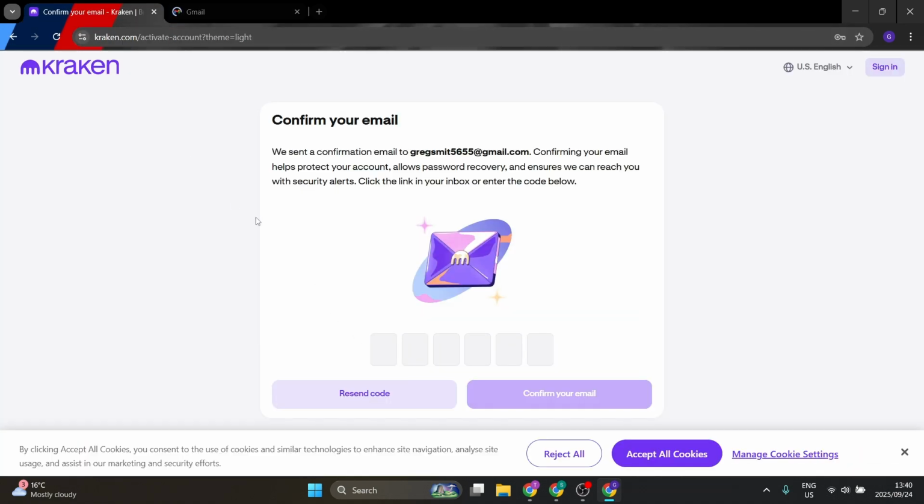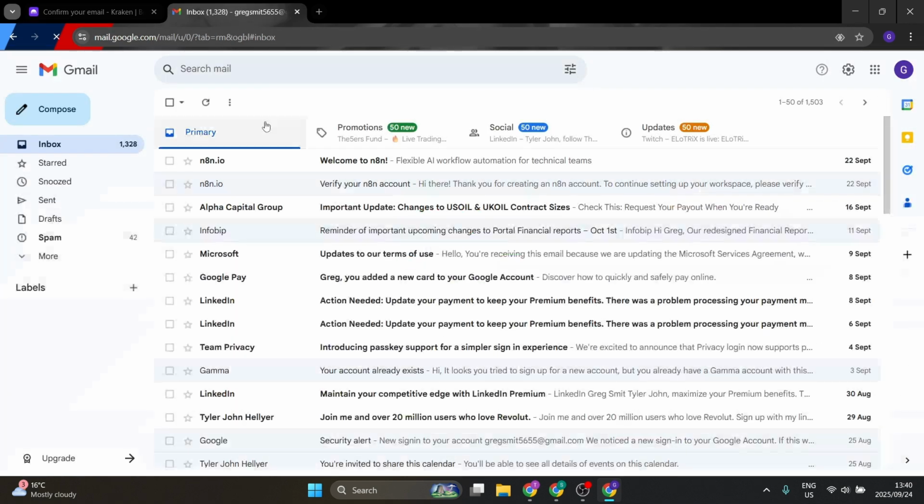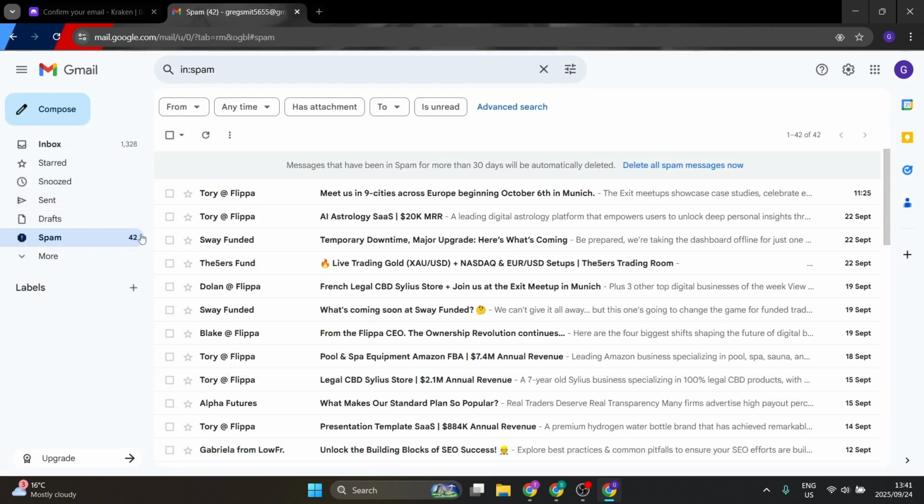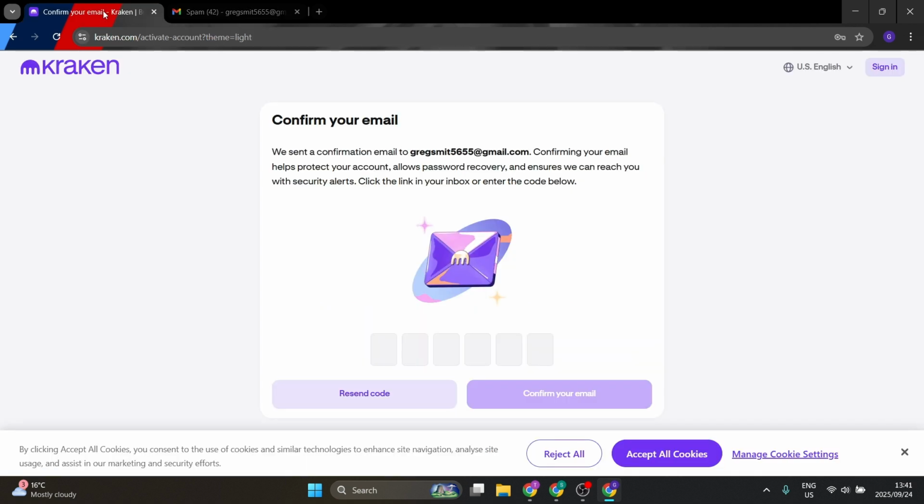You will see within the next few seconds, you will receive a confirmation email that looks like this over here. All right, so just jump in there. You'll see it could be in your spam folder, but give it a few seconds. And once you have received that email, you're going to go ahead and enter the 6-digit code that is in that email. Click on confirm your email, and you'll be taken directly to your dashboard.